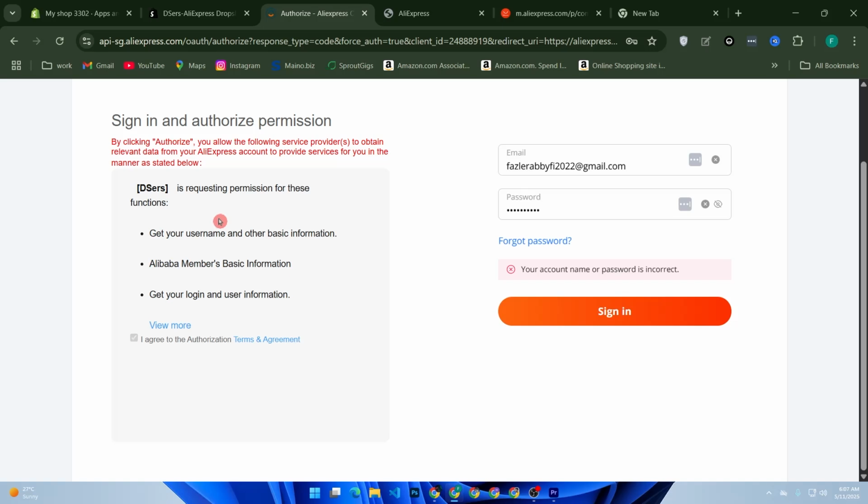When someone places an order on your Shopify store, it will show up in Dsers. Simply click place order and Dsers will autofill everything on AliExpress for you. Now you can even process orders in bulk, no copy pasting needed.